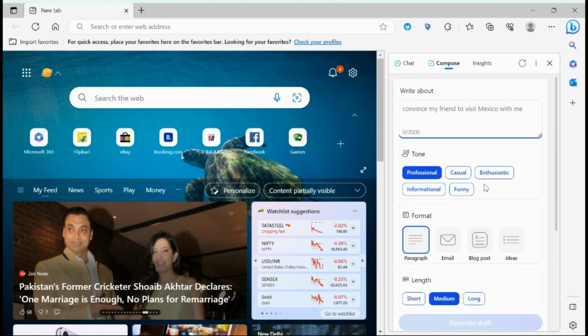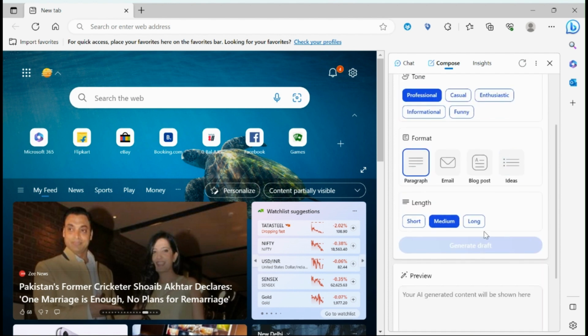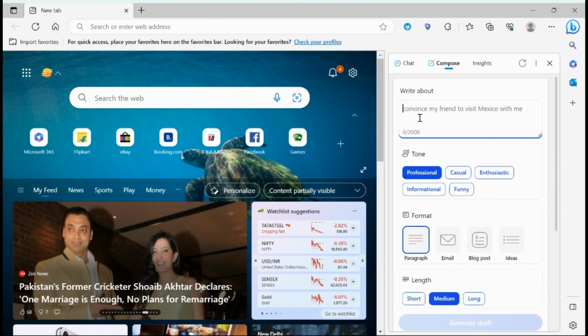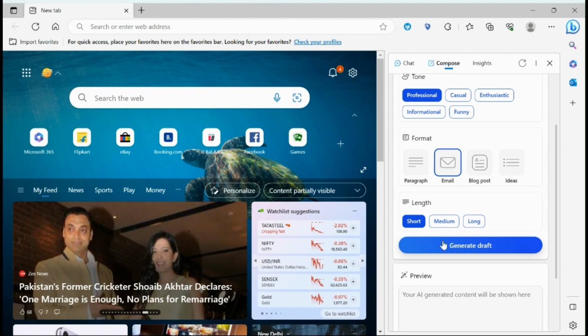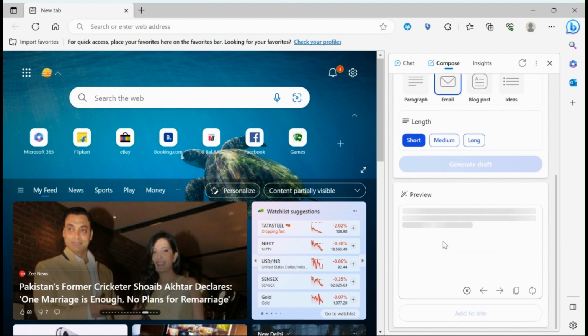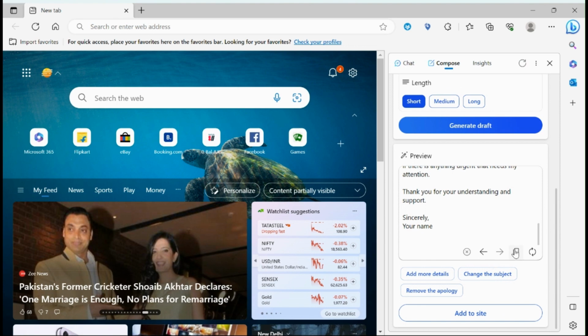Second is Compose. Here you can compose your message. You can compose it in professional, casual, enthusiastic, informational and funny tones. You can choose your format also. It can be paragraph, email, blog post or some idea. You can choose the length of that message also. For example, I will ask him to write an email for sick leave. I select the tone as professional, format as email, and the length as short, and click on Generate Draft, and it will start generating. You can copy it directly from here.